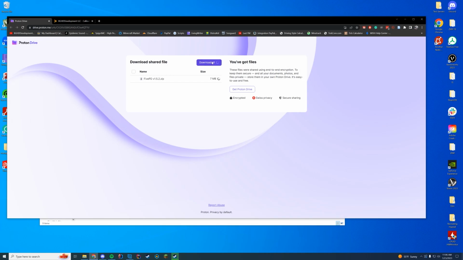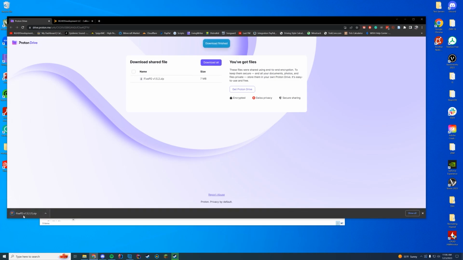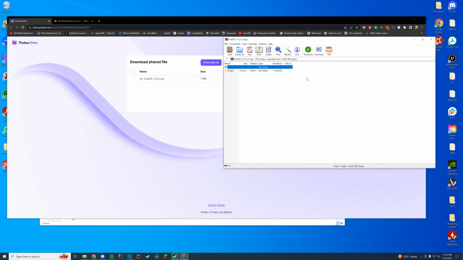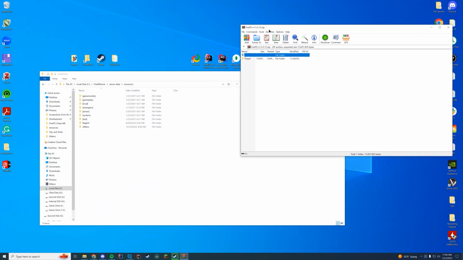All you have to do is click the download all button from the top of this page. It will take a moment to load and process. It's only 7 megabytes, so it should be pretty fast to download. It should only take a few seconds. There we go. Then you can see it's FivePD version 1.5.2. So you can open this up with WinZip, 7-zip, or WinRAR.